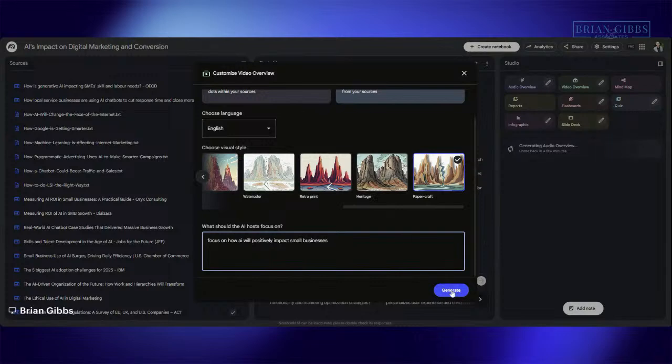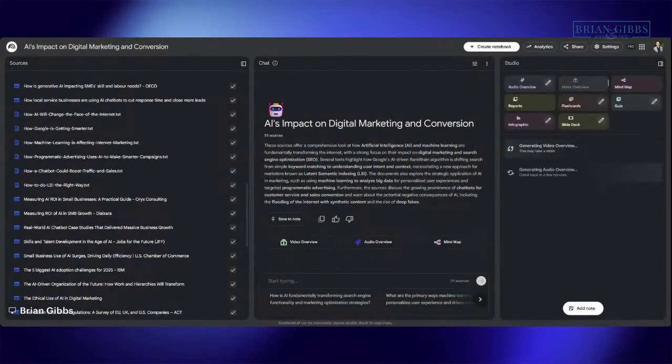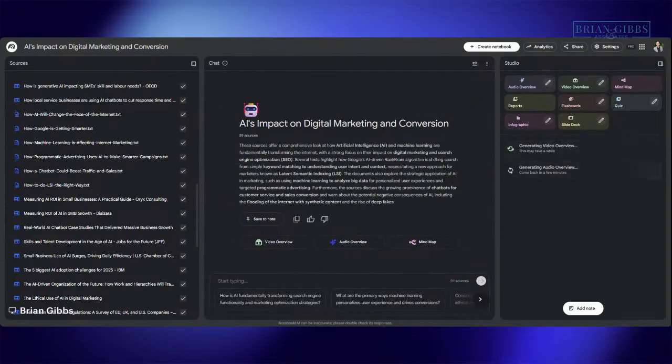I'd like to be able to just give a voice recording or prompt, but it's not allowing me to do that. This here is a summary of all of this over here. It's kind of, hey, these sources are a comprehensive look at how artificial intelligence and machine learning are transforming the internet. Cool. So I can save this as a note.